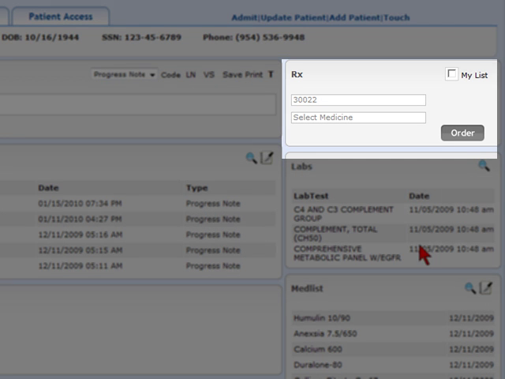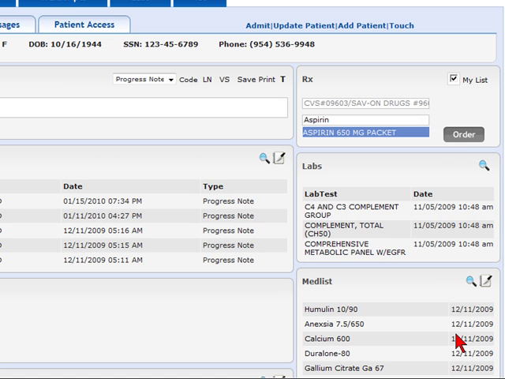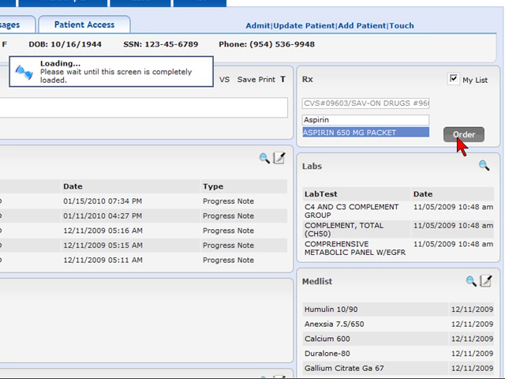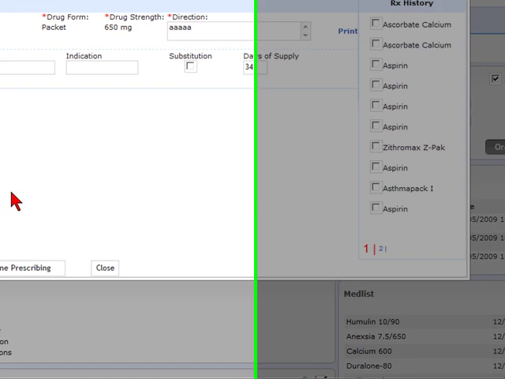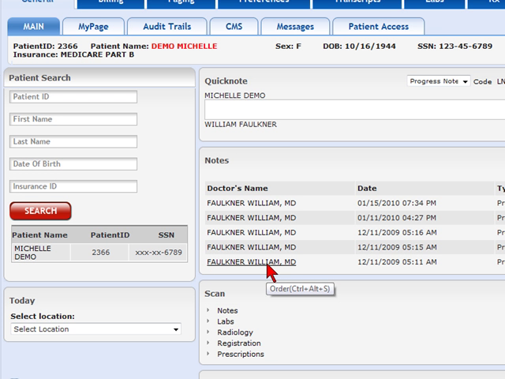Moving to the upper right, you can see the RX or prescription window, which is for electronic prescriptions. To use this area, select a pharmacy by entering its zip code. After selecting one or more medicines, click the Order button to select the quantity of medication. Once you have clicked Done Prescribing, BioStation submits the medication electronically to the pharmacy that has been selected. It's that easy.